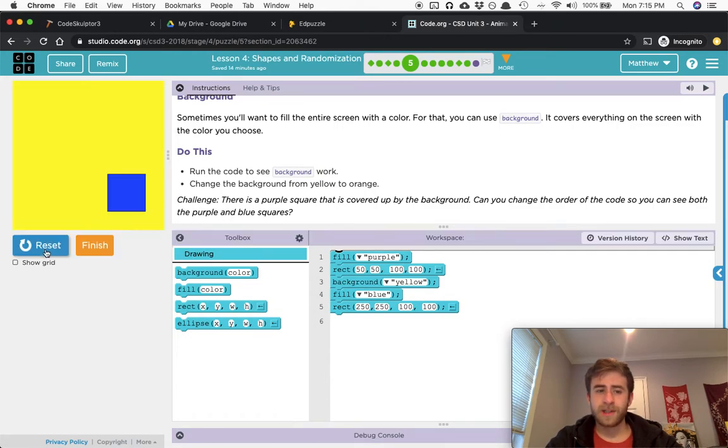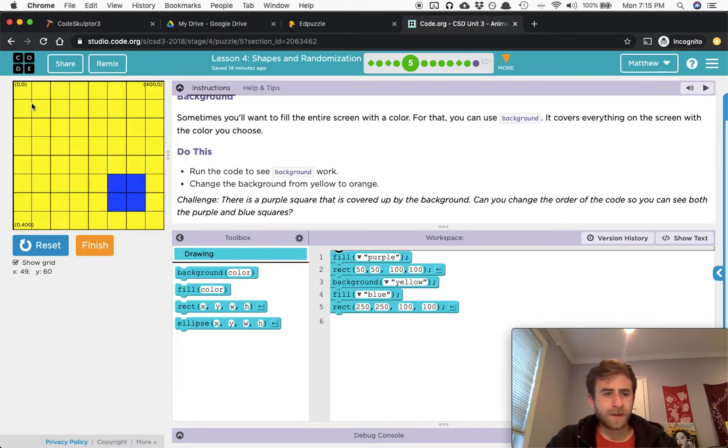So let's just try running it and see what happens. So I see yellow background, a blue rectangle, and nothing over here, right? So let's look at it one at a time. On line 1, it fills purple. On line 2, we made a purple rectangle at 50-50, which should be over here, but it's not showing up. Then we made a background that's yellow, which is why the background's all yellow. Then we filled blue and we made a rectangle at 250, which is why that blue one went over there.